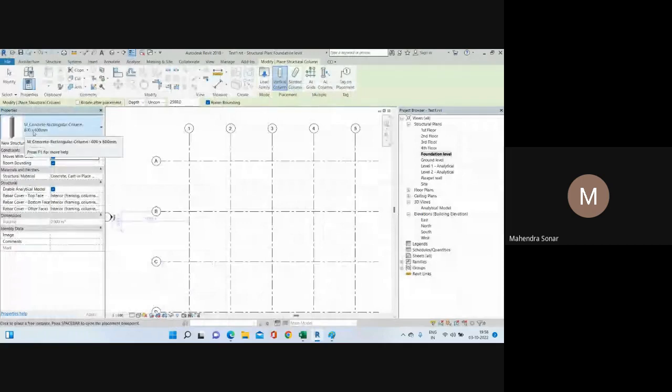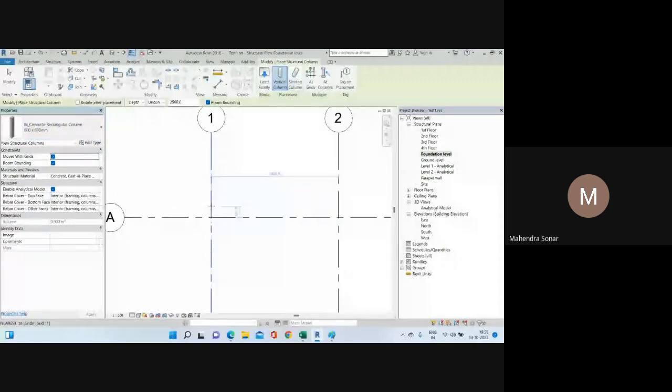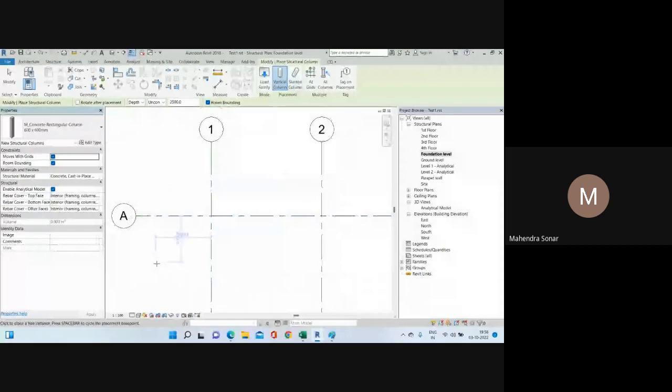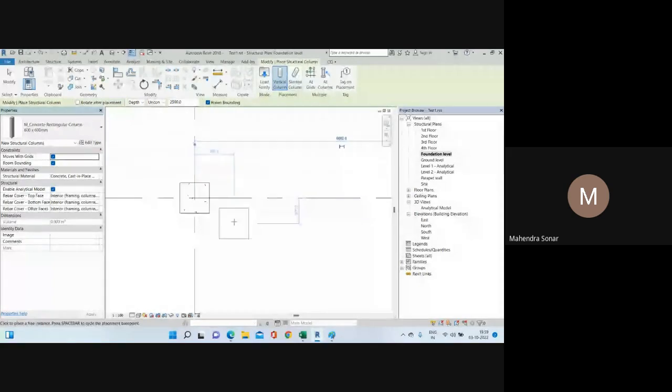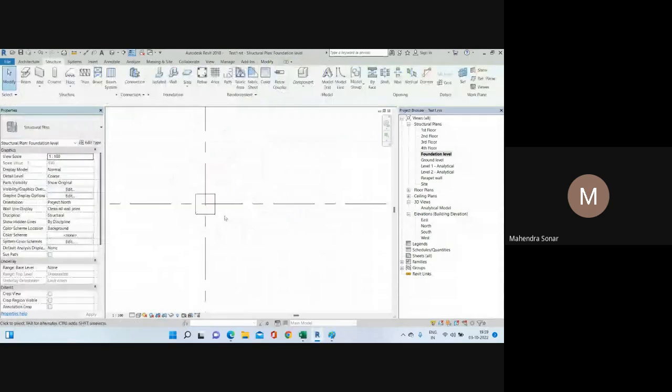Once you create this, if you move your cursor here, because I want to add it at the exact intersection between grid A and 1, both the grid lines are highlighted. Then you just click here, so this column is added. You need to escape this, because I want to exit this command as it is active here. So I will just escape. You can see I have added this column.